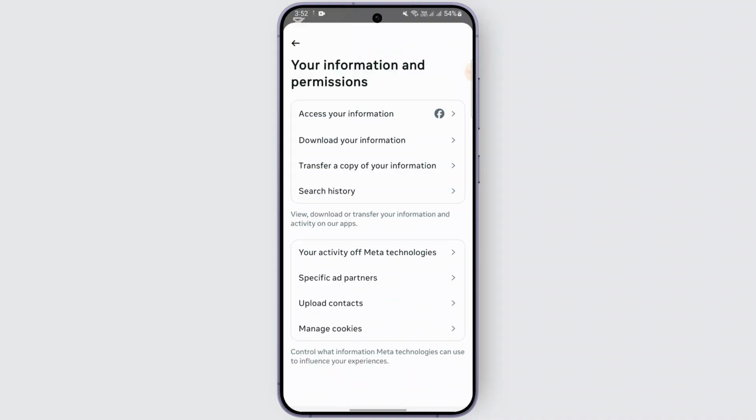Once you tap on it, you will be finding this section, and you're going to look for the section called upload contacts, which is right here below the specific add partners. Just go ahead and tap on it.